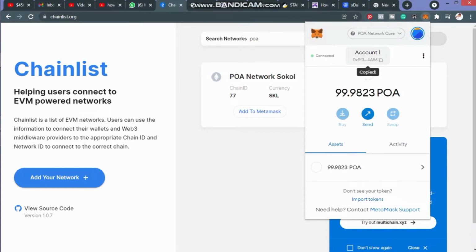Then copy this address and go to your Binance, Trust Wallet, MetaMask wallet, or wherever your POA exists, and send your POA coin to this address. When you send it, it will arrive just the way mine arrived right here.